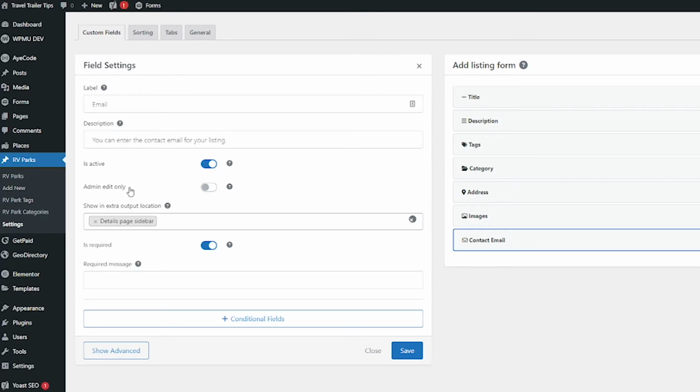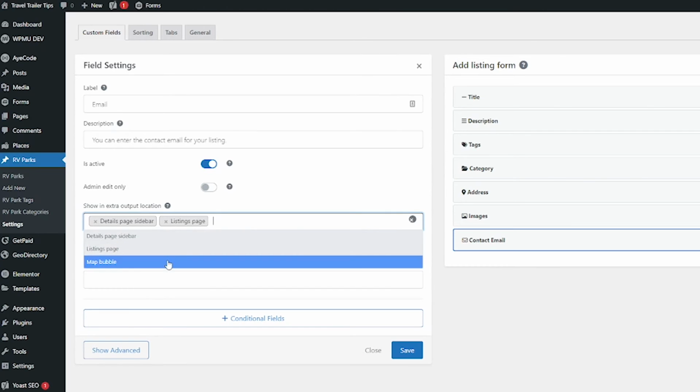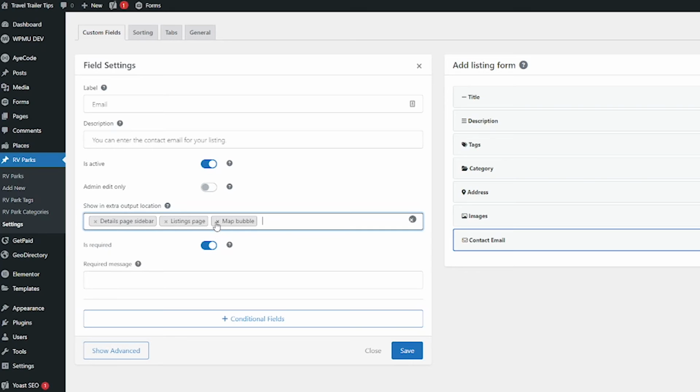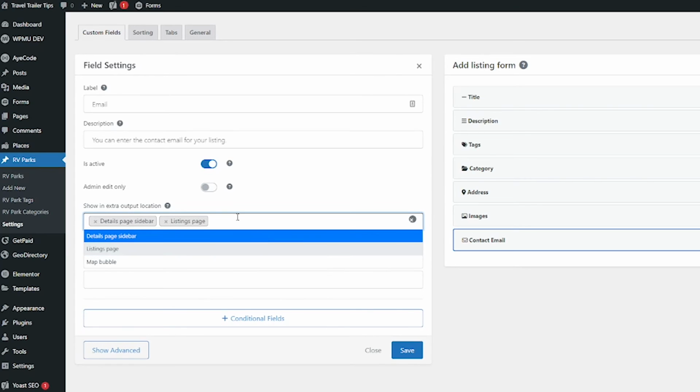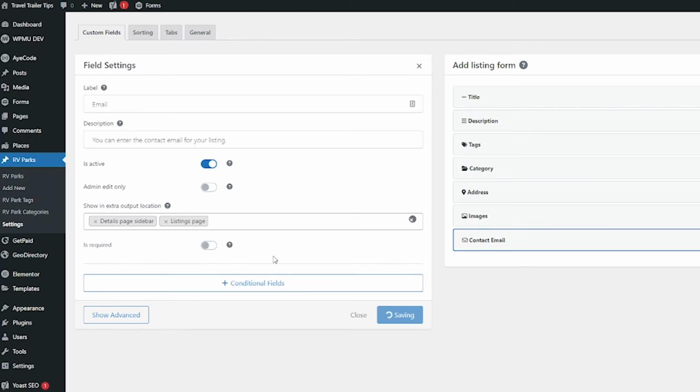If you want it to be admin edit only, which is useful if you let people randomly put listings on the site and you don't want them to be able to use this custom field on their own, you can make this admin edit only so they cannot. Next, you can choose where you want to show this information. It's pre-selected to show up on the details page sidebar. You can also add it to the listings page and to the map bubble if you so choose. I'm actually not going to put this email on the map bubble. And then you can also decide if you want it to be required or not. I am not going to make that required.